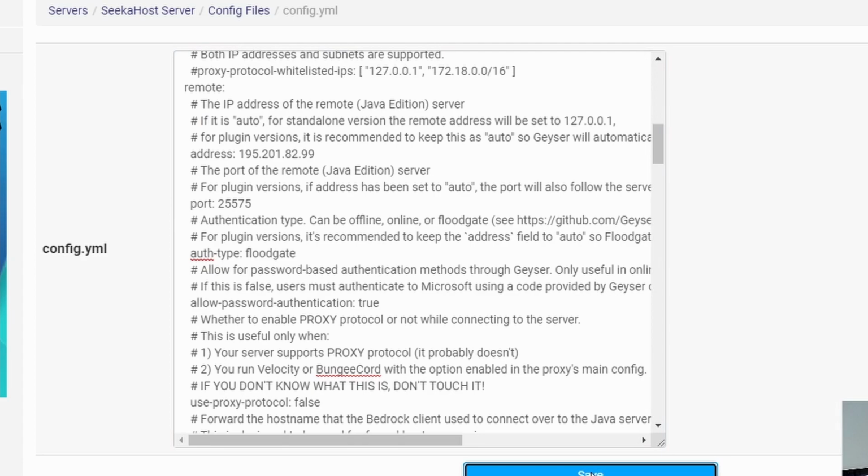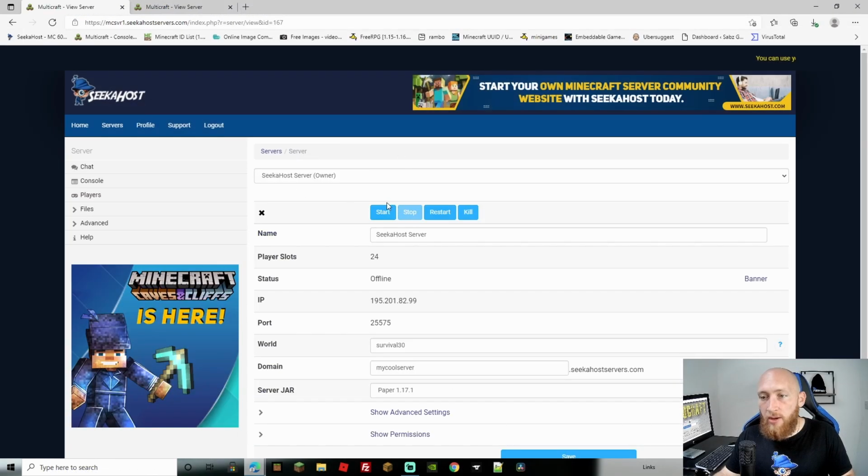Once that's done, hit save, go back to your main page, and we're going to be starting the server for the final time. Now there doesn't need to be any more stopping, we've done everything, we changed the config, the plugins are in. So the next thing will be just to connect to the server.